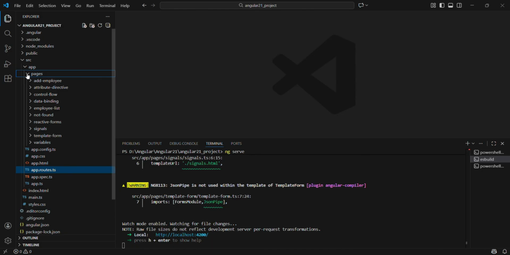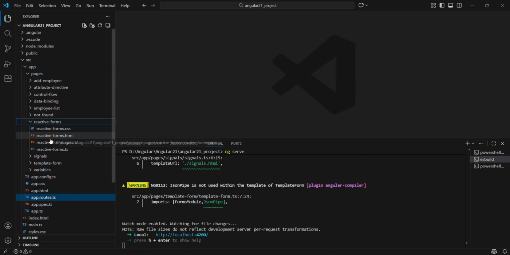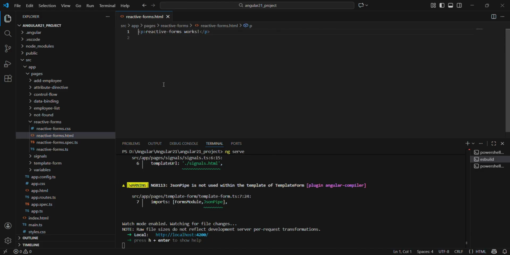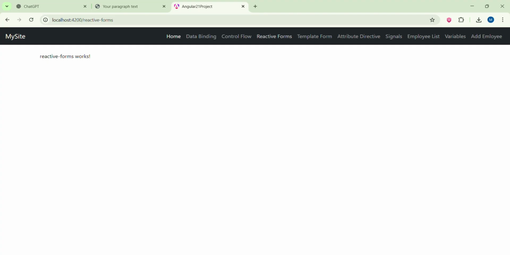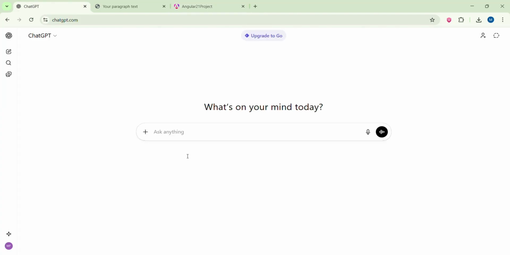Open the reactive form component HTML file. We'll design the form layout using ChatGPT to quickly generate clean, structured HTML, then wire it up with reactive form logic in the component class. Efficient use of tools. We need these fields for our reactive form: name, role, department, salary. These fields will be used to build the form structure in the HTML and will later be connected to the reactive form controls defined in the TypeScript file.